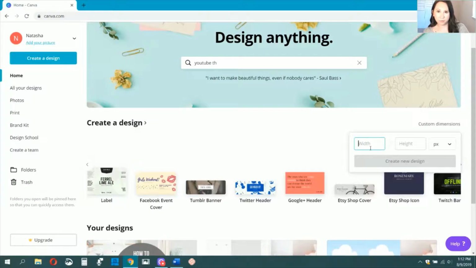So if I ever was to want to resize a photo or anything, I would just come in here and put my dimensions and then choose create a new design, and that would be my perfect size for my blog graphic. And you'll get to know that the more you create and the more you play with stuff, you'll see what sizes you like and what sizes you don't.